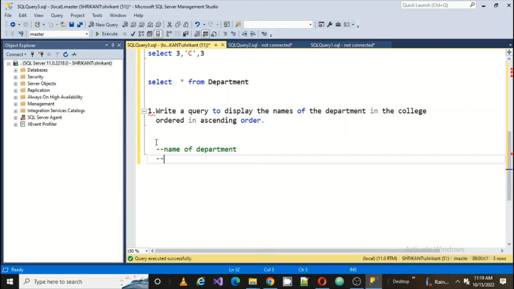Next thing, order in ascending order. Order should be in ascending. Of what? They haven't given a condition. No, it means this display name. This is basically the department name.